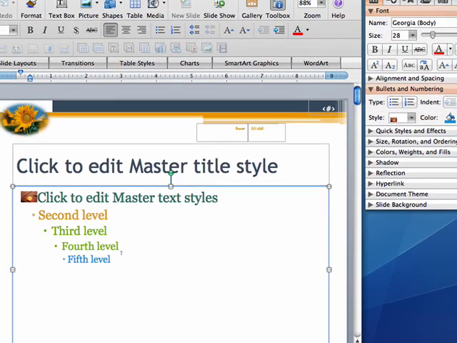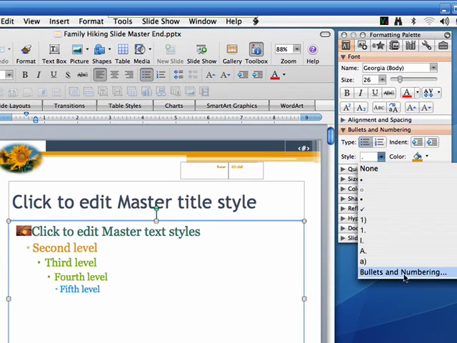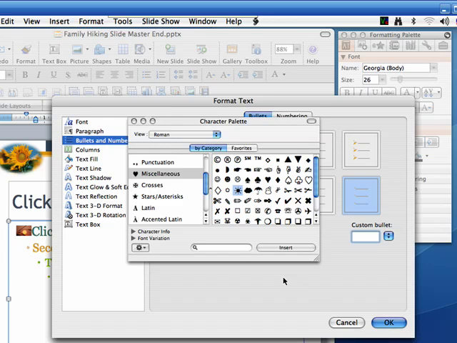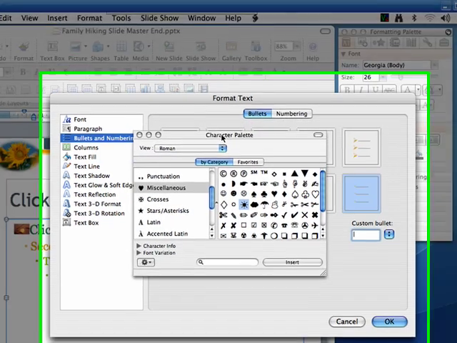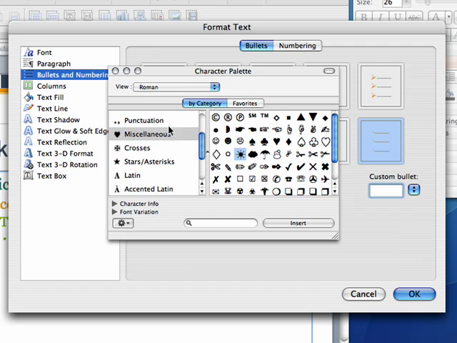I'm going to go to my second level bullet and just click there. I'm going to again go to my style, bullets and numbering. This time, instead of using a picture, I'm going to go to the character options. This will open the character palette. There's different styles you can go with. You could select all characters to see them all at once. I'm just going to leave it at Roman for now.